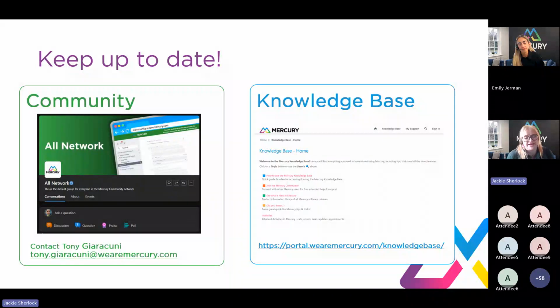Then there is the knowledge base. I hang around in the knowledge base all day, every day, finding out all the best things about Mercury and the best way to use them. It's got so much information in it, and it is updated all the time. It's not just release notes. It has so many articles about different things. So if you are stuck with a particular thing, I recommend having a look in the knowledge base and bookmarking it, because we update it constantly, and it's a really, really useful resource.